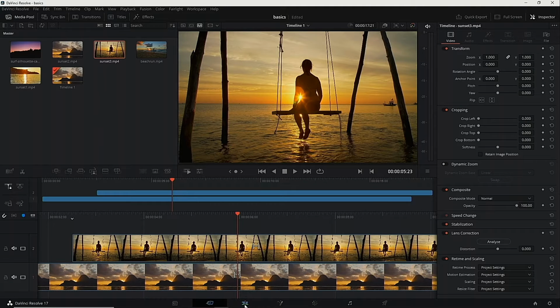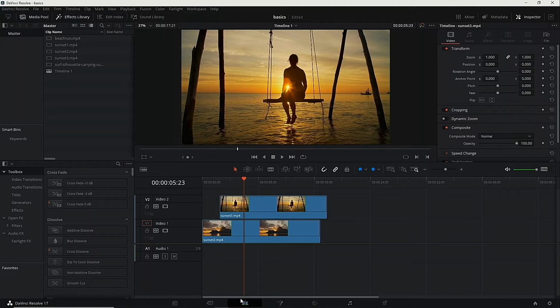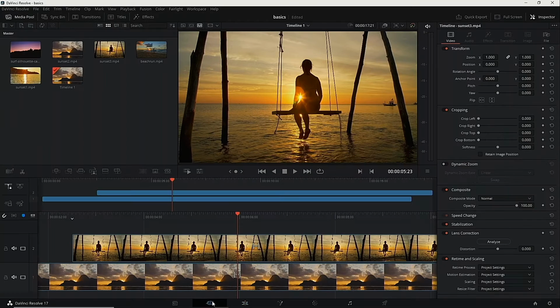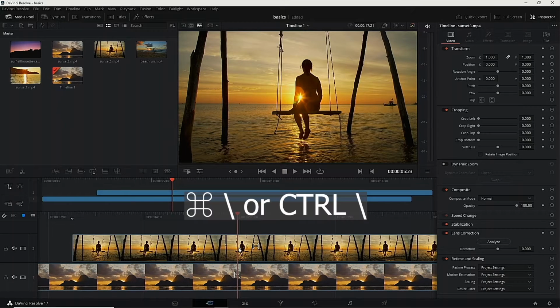If you pop into the Edit workspace, you'll see that it's very familiar. Jump back to Cut, and let's go over some of the key ways to edit video in DaVinci Resolve. Cut right through all the timelines. Press the Command or Control key and that backslash.